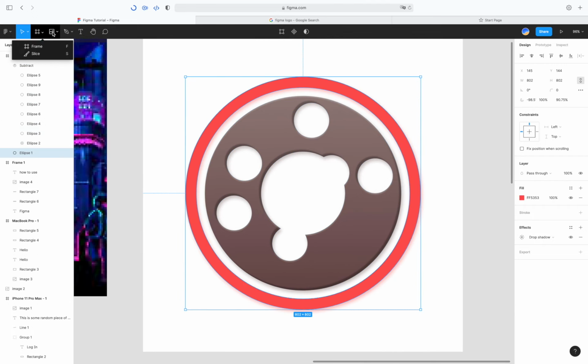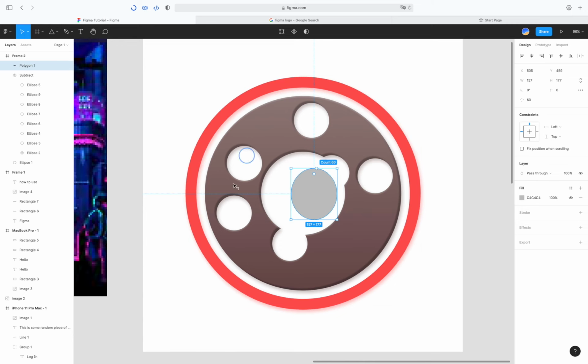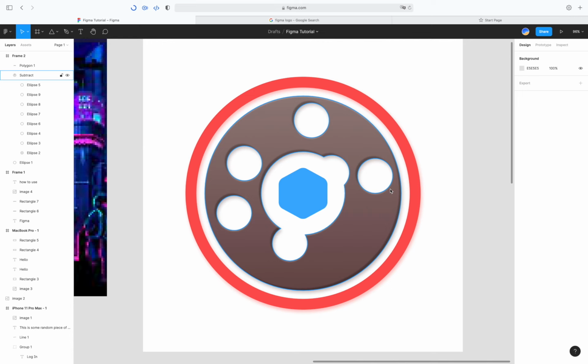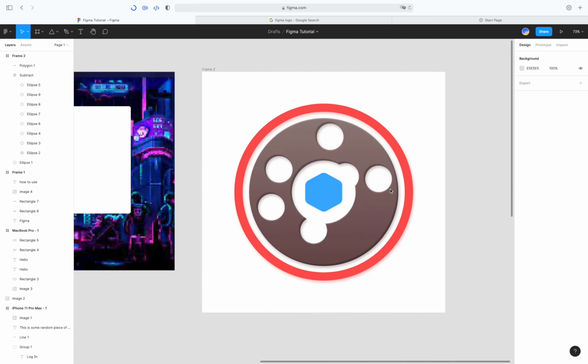Let's see some other shapes. Polygons. You can drag this, you can make some whatever-gon, you can make it a hexagon, because hexagons are the bestagons. Yeah, let's just place a hexagon in the center, making some random color. And now you have some weird abstract design.